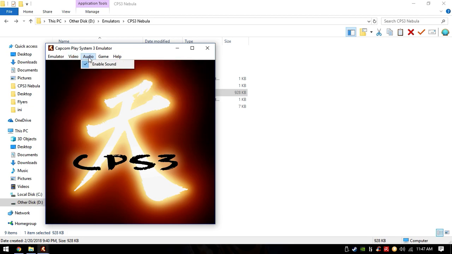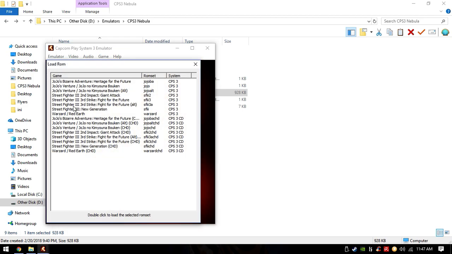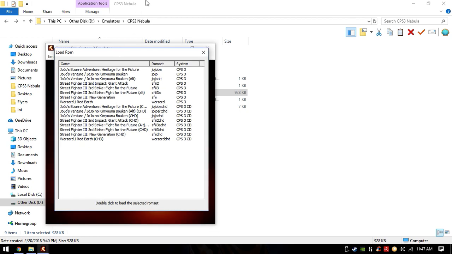Next you want to open whatever game you want, and once the game is open, you have to configure the controls for each single game. So we're gonna open a ROM here.